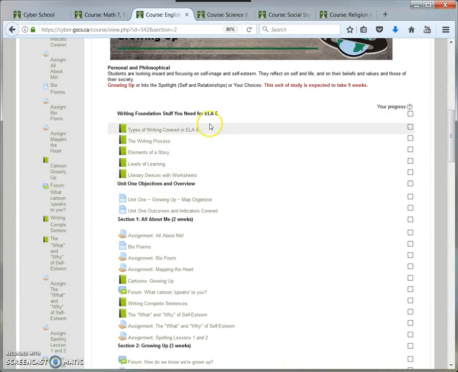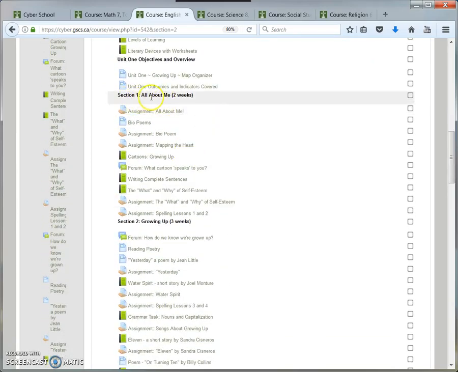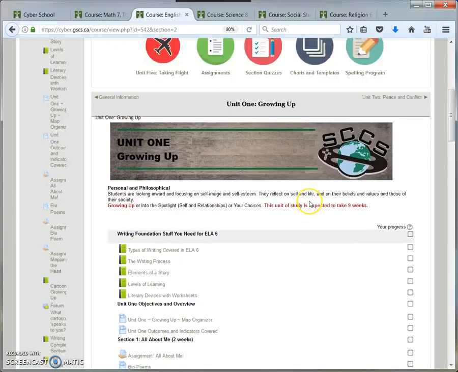And the first little bit in the ELA 6 is stuff you're going to need, so stuff that you've expected students to either have or review. Maybe they don't know the elements of the story, so this might be a place to start. There are some objectives and an overview of what this unit in particular covers, and then into the work. So this section here should take about 2 weeks. There's an assignment, reading, a little poem to read, a book that has different cartoons, a forum where students can post their thoughts, things like that.